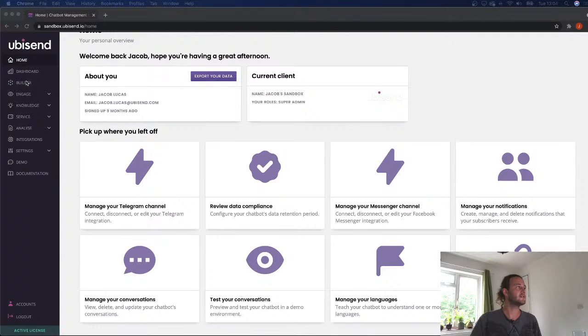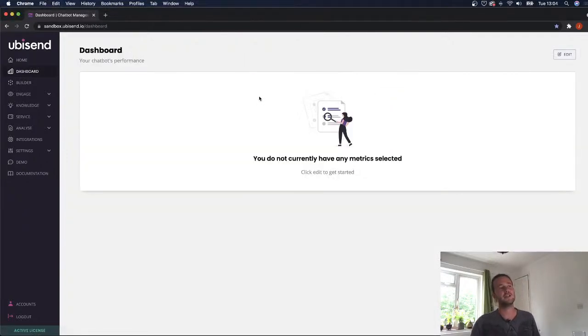Okay, so the first thing that I want to be doing is heading over into the dashboard, and as you can see, the dashboard currently says, you do not have any metrics selected. Click Edit to get started. So if you're a new client to the ubisend platform, this is exactly what you're going to see. You're not going to have any metrics. Obviously, depending, we might have previously helped you out with building a few metrics in.